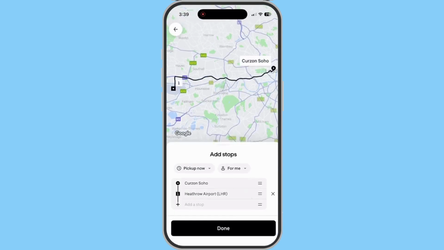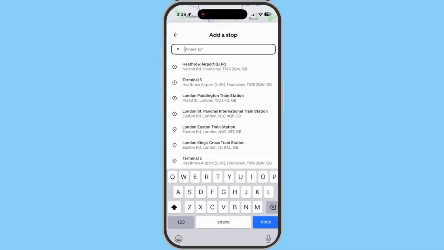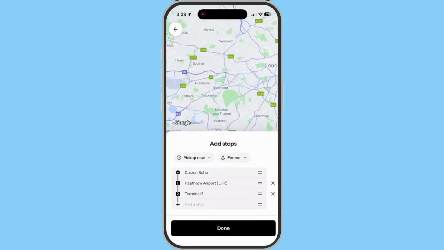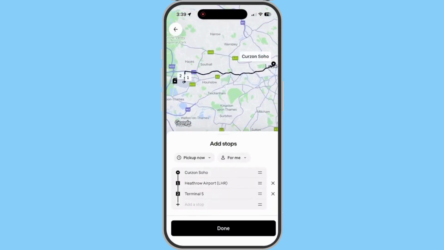Enter your second destination and confirm it from the suggestions. If you need one more stop, tap Add Stop again. Uber lets you include up to 2 extra stops before your final destination, which is handy for dropping off a friend or picking something up along the way. When your stops are set, tap Done.